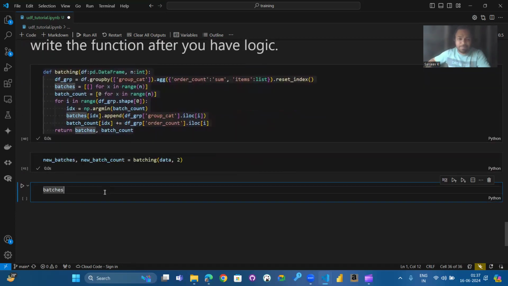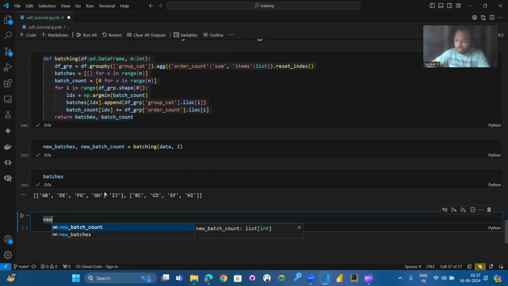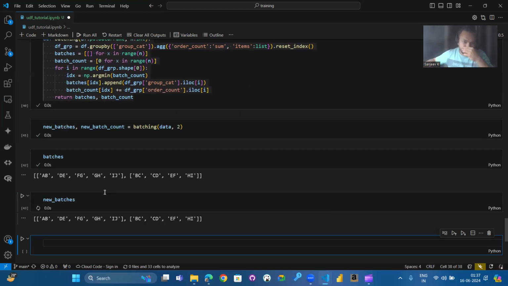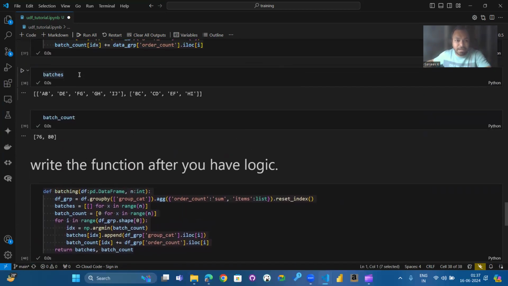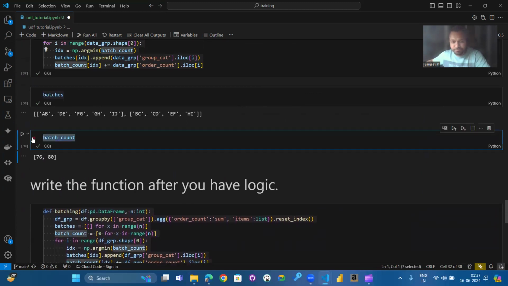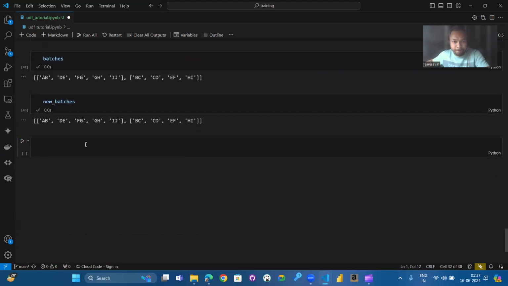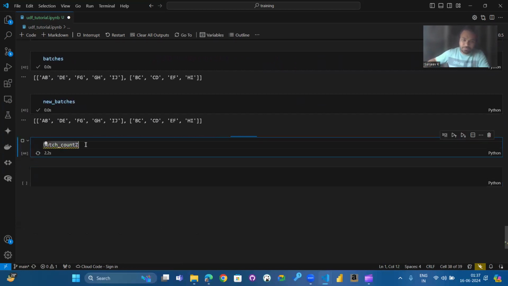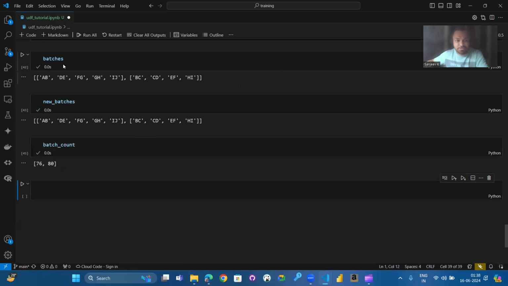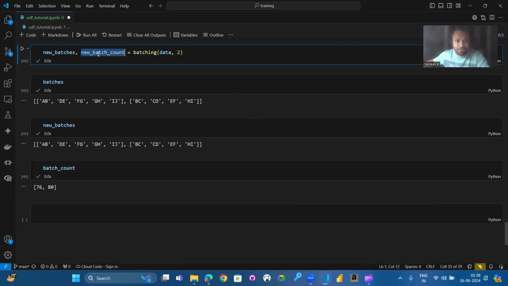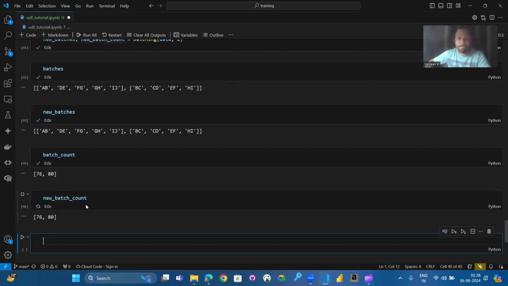Okay, this is my batches. Now this is new underscore batches. It has applied the same logic. You got the same output. Similarly, if you look at batch count, this is my batch count, and let's go and find out new batch count. Okay, as simple as that.